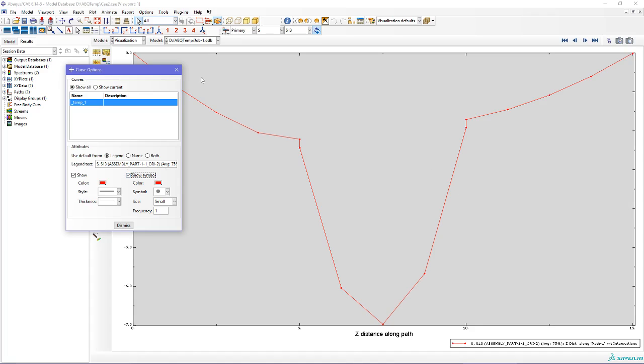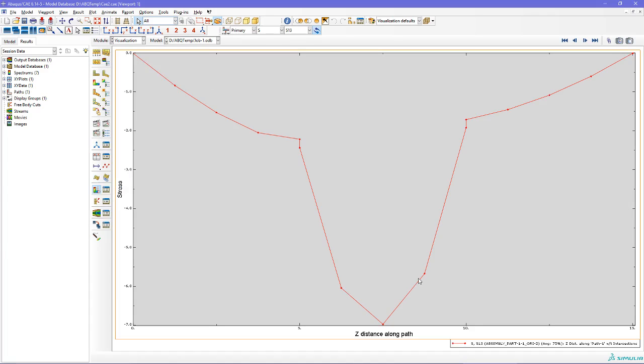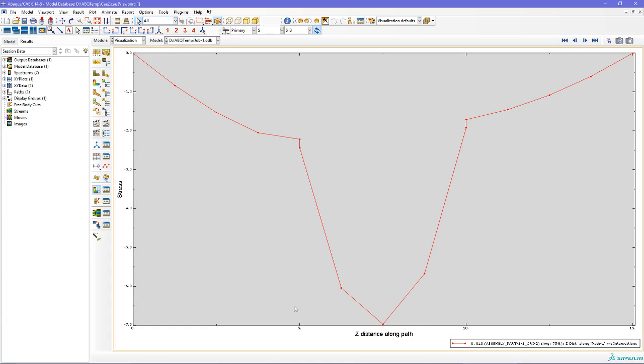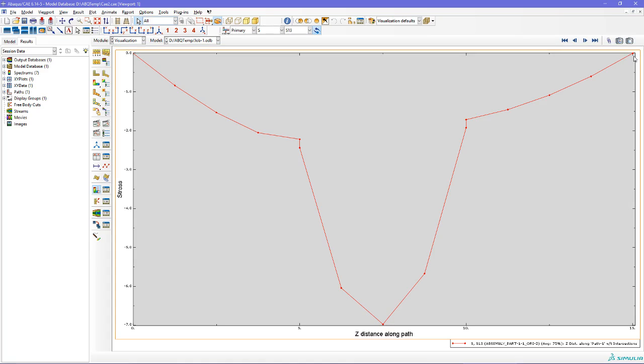And this is some reasonable result. We know that theoretically the transverse shear stresses will be zero on the free surfaces, which is zero on the bottom surface and zero on the top surface here. So that's what we got.